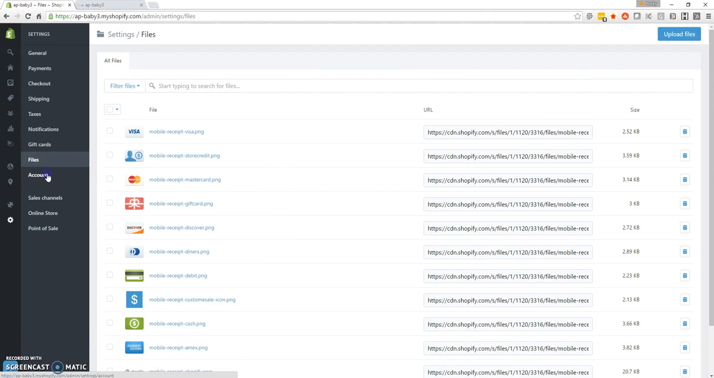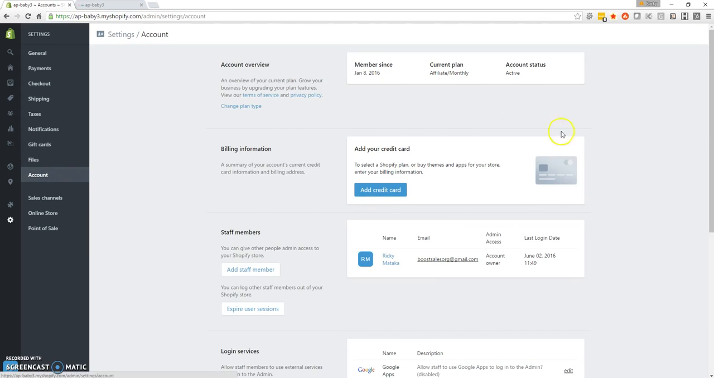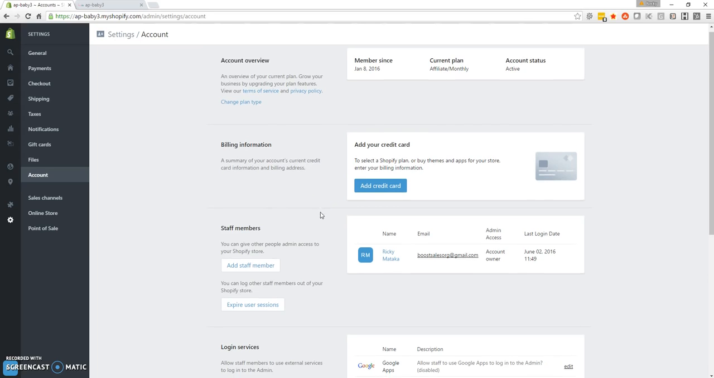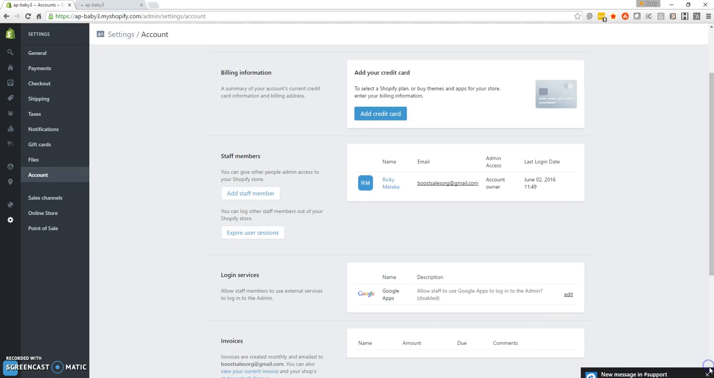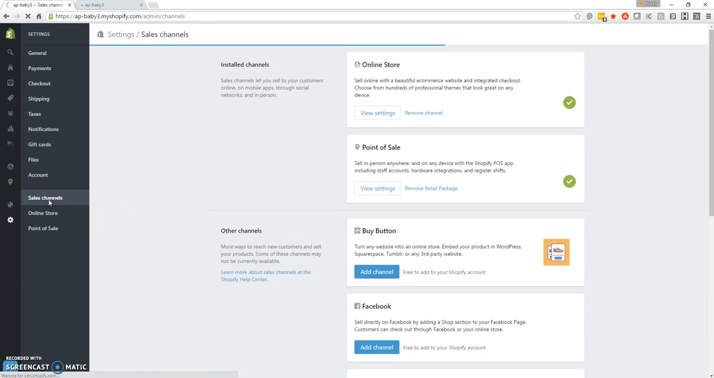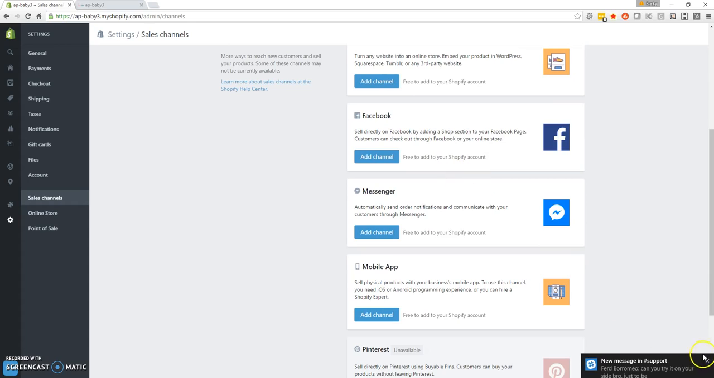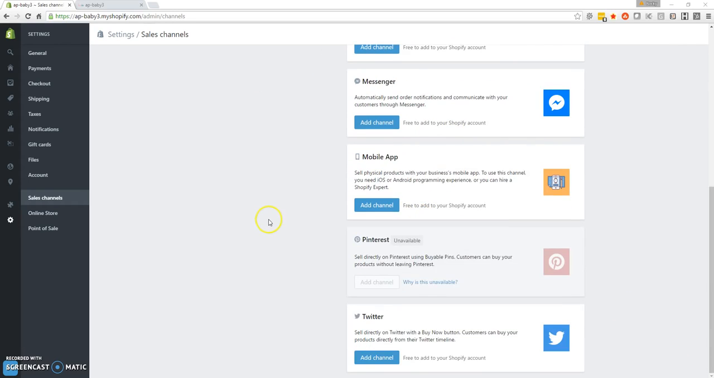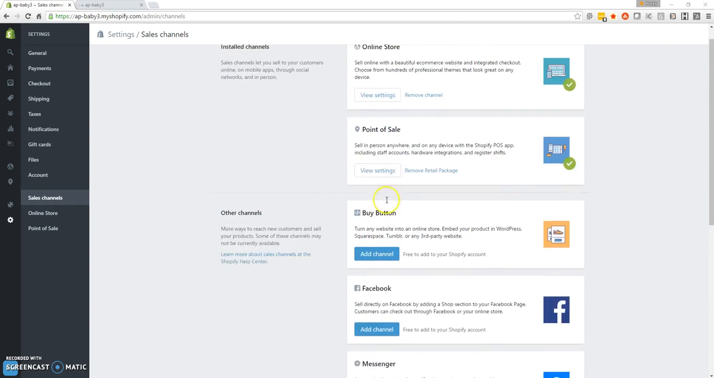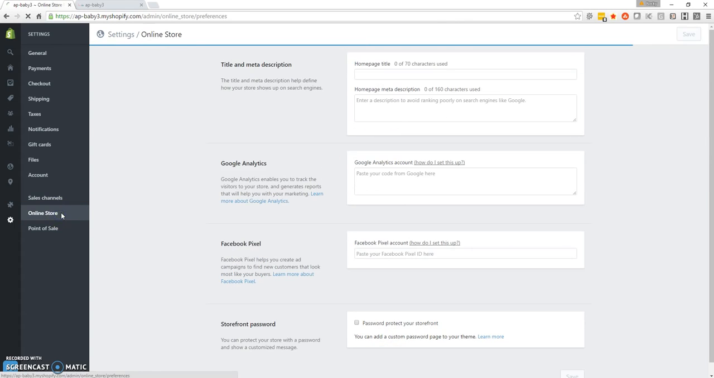Files here is just the images that we put on. This is your account information. This is where you need to add a billing so you can be able to get Shopify on a monthly membership. Okay, let's see here. Sales channels is just different types of channels in the Shopify program. So there's just some right here. You can see social media. It's really easy.